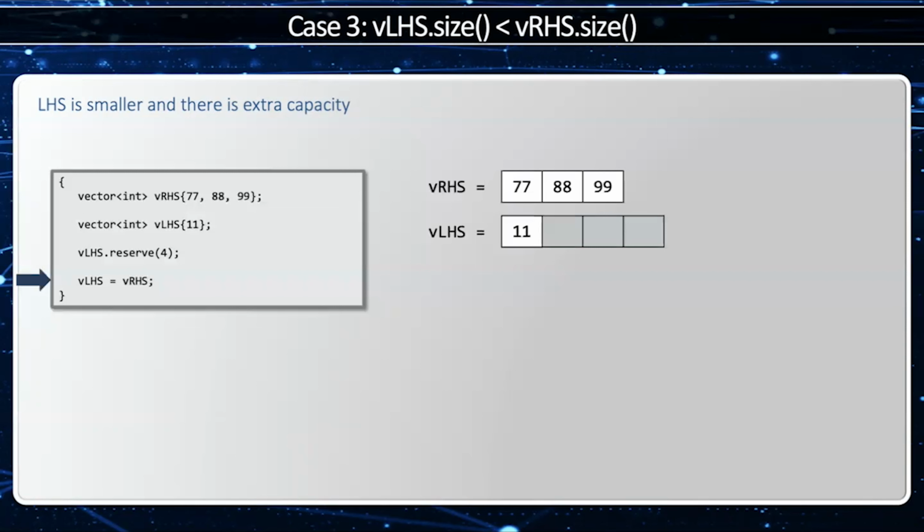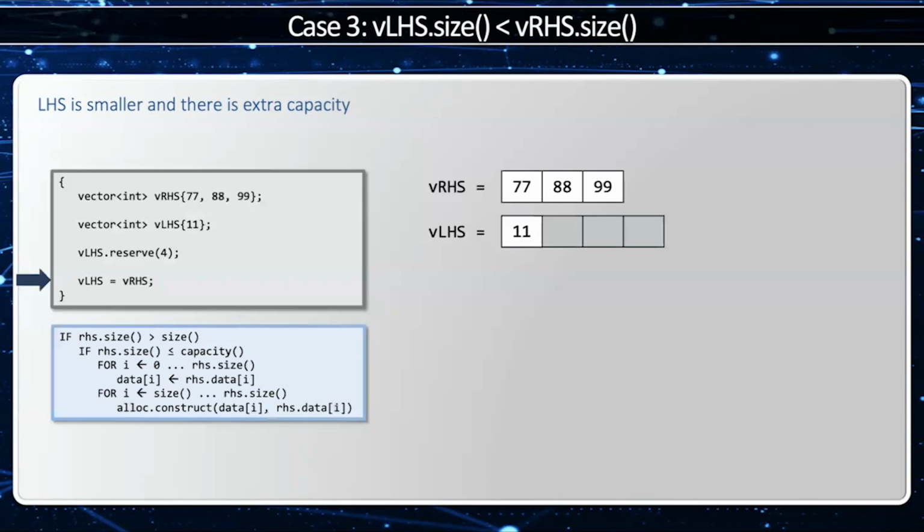Now, when I call the assignment operator, my pseudocode is going to look quite different. So first, I'm going to copy all the elements from the right-hand side to the left-hand side, as long as that element is still allocated in the left-hand side. So this will only go once. Now 77 will come over. This will be the assignment operator.